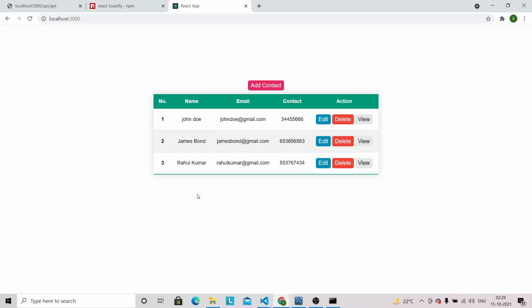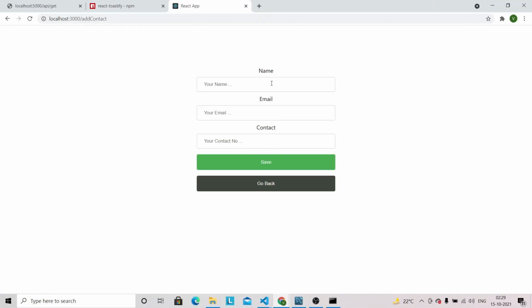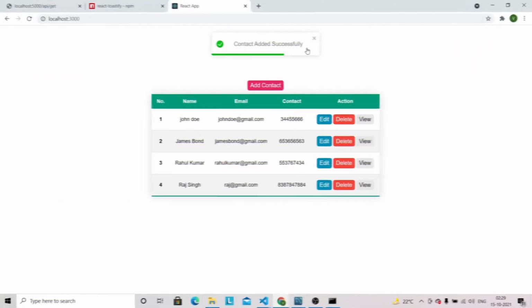Okay, so let's add one contact here in order to perform the add operation. Let's give the name Raj Singh, email will be raj@gmail.com, contact, and let's click on save. You can see that the contact got added in our table component, and we have got this toast notification saying that contact added successfully.